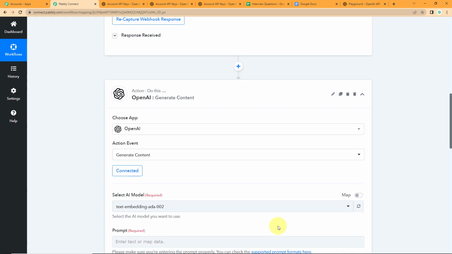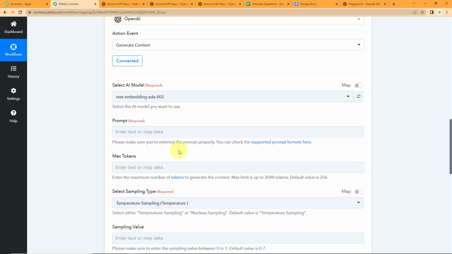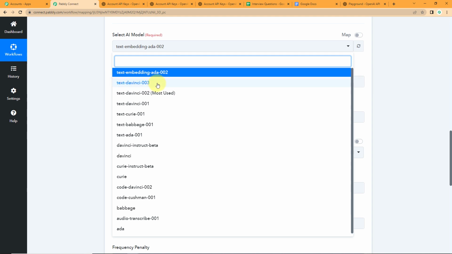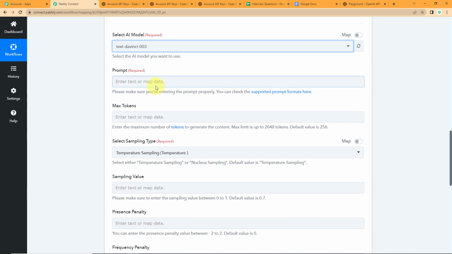Here we can see that Pabbly Connect is now connected with OpenAI, and now we have to fill in this information. Basically, we have to map the information here. First of all, select the AI model. As we had discussed, I'm going to select this model, text-davinci-003.